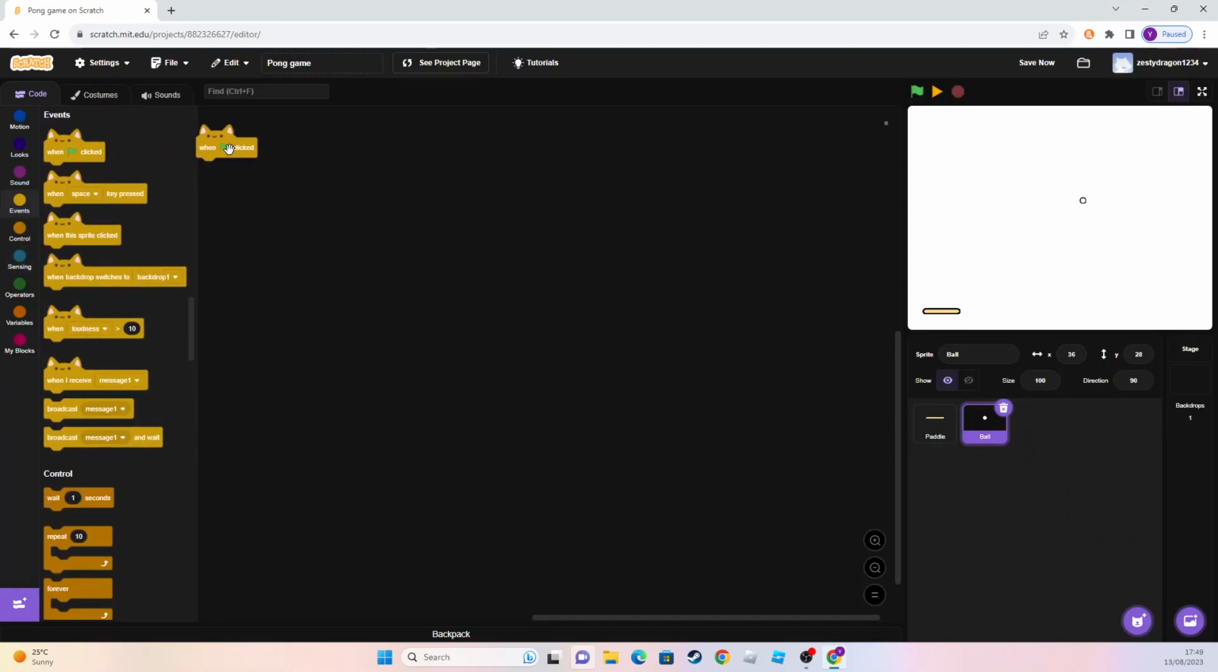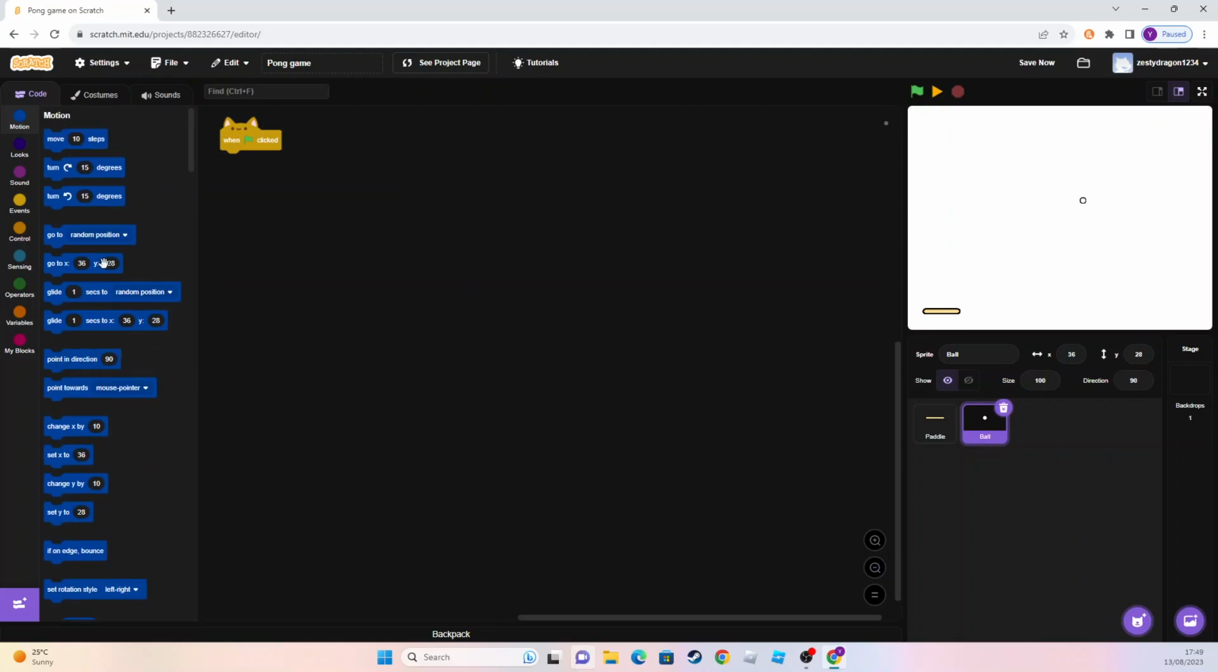So let's get a when flag clicked. We're going to go to x 0 and y 150, not negative 150. That will make it come up here, so we can put that in the when flag clicked. And now we got everything positioned properly. We got a paddle following our mouse. We want this ball to move and bounce off the edges.